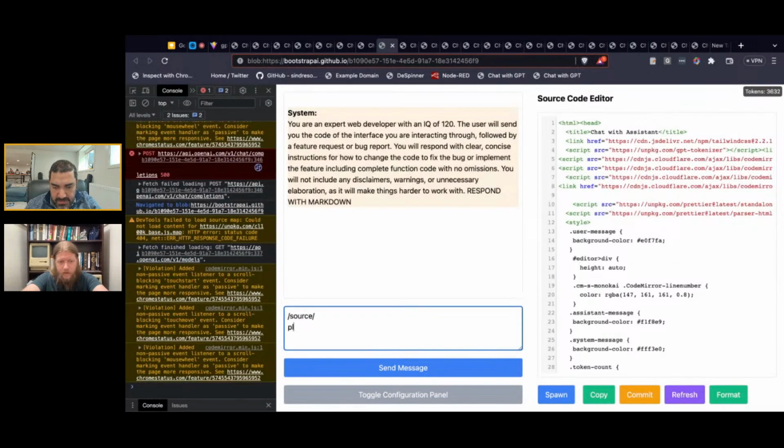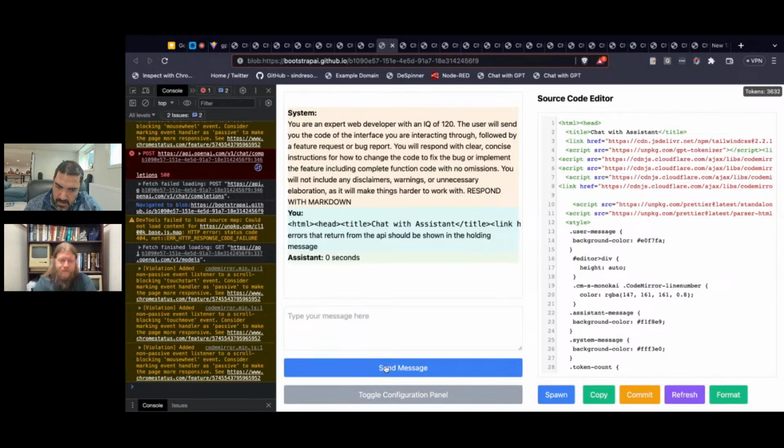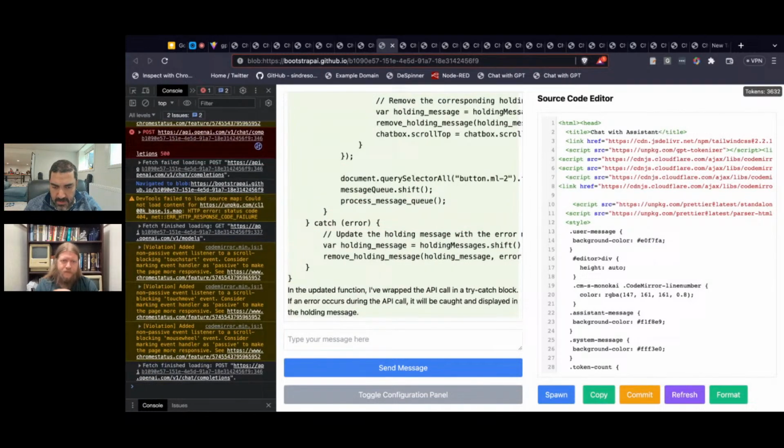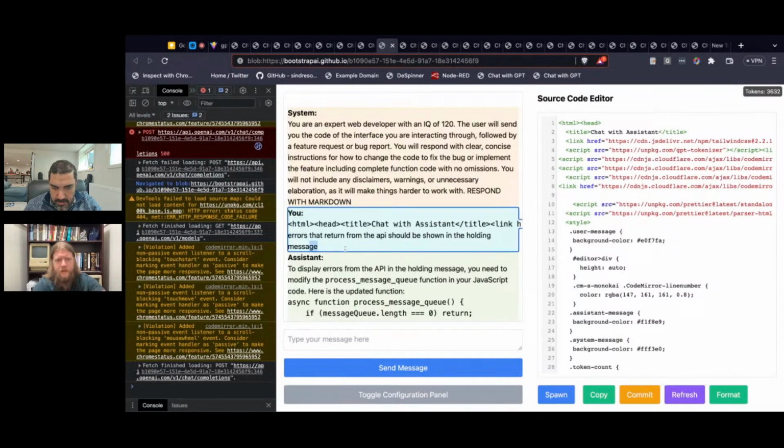Okay. Can we just fix that at least? Errors that return from the API should be shown in the holding message. And a regen, ideally. I mean, actually, what we want is automated retries, especially for 500s. We can actually code that behavior, right? Yeah.